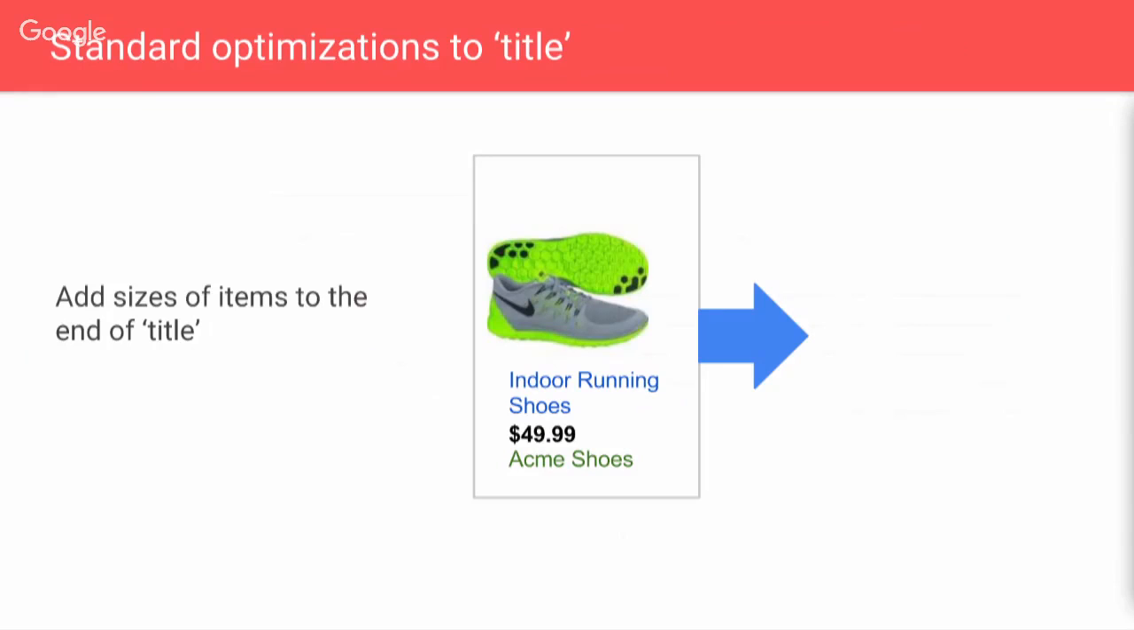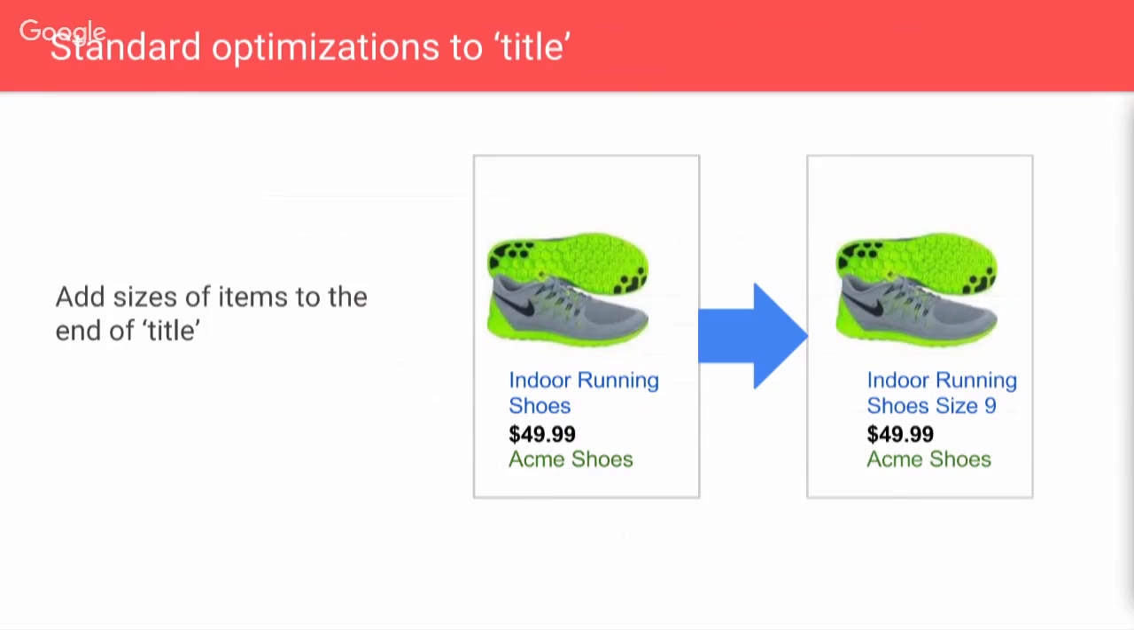So really important. Some other best practices for the title especially: add sizes of the items to the end of the title. You can see here, indoor running shoes. This is a lot more powerful, and it's going to drive a lot more clicks if we actually say what size they are. Because I could look at those and say, those are really cool, I want them, but then I'm like, oh, it's a size 9, so I'm not going to click because that is too small for my feet.